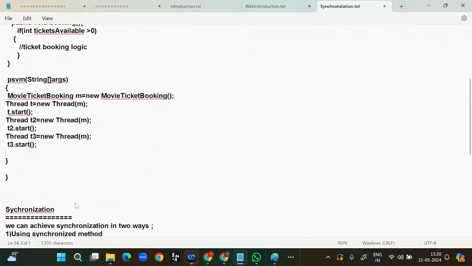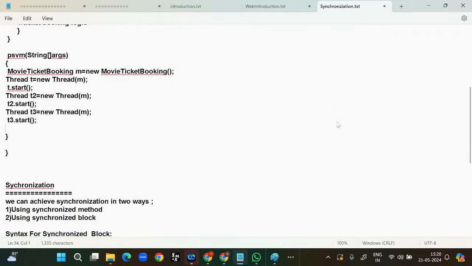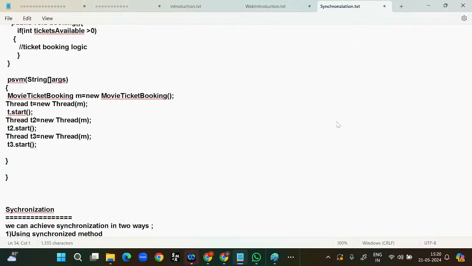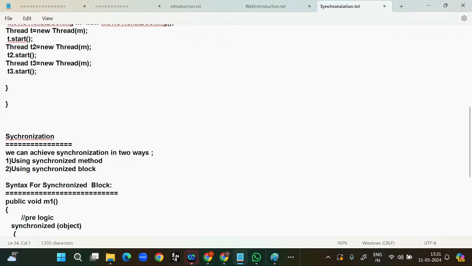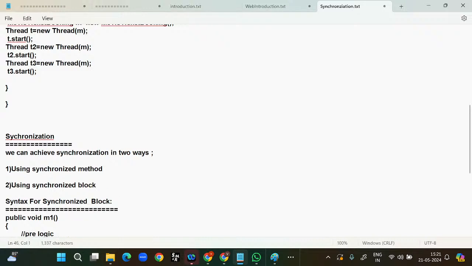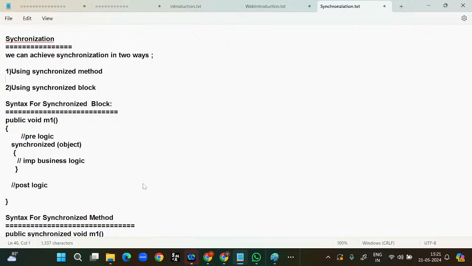For avoiding this issue, we have synchronization. To avoid data inconsistency problems, the synchronization concept is very important. We can achieve synchronization in two ways. One way is using a synchronized method. Second way is using a synchronized block. Okay, what is the syntax for the synchronized block?